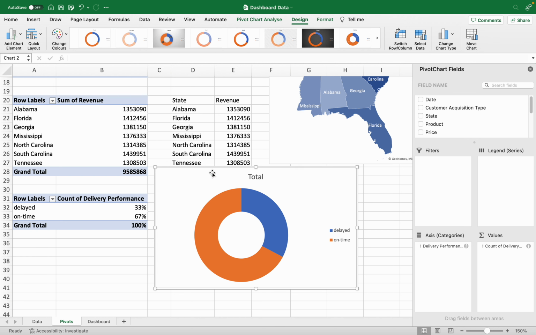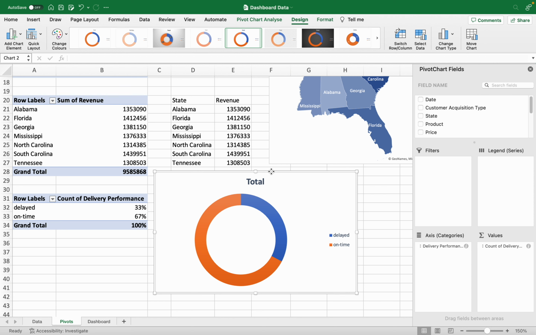Pies and donuts, I'm getting hungry. I'm just going to make it a slightly skinnier donut. Just one thing that I think is a good idea. When you have a metric of interest, in our case, on time, which is the largest segment there, the 67%, it's good practice to have that starting at midday, 12 o'clock here, and then moving clockwise round.